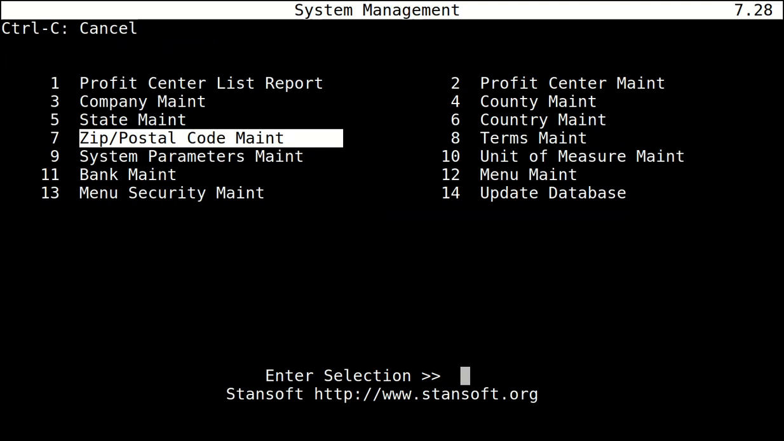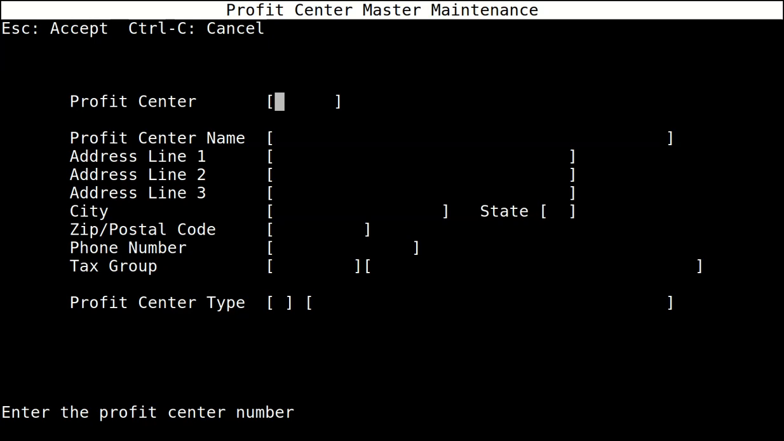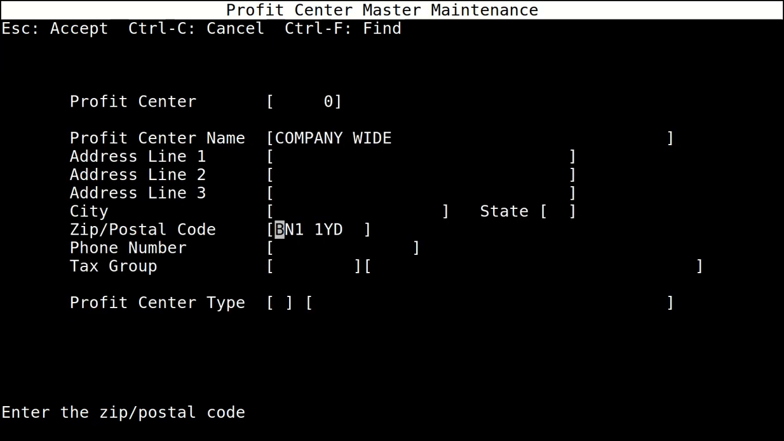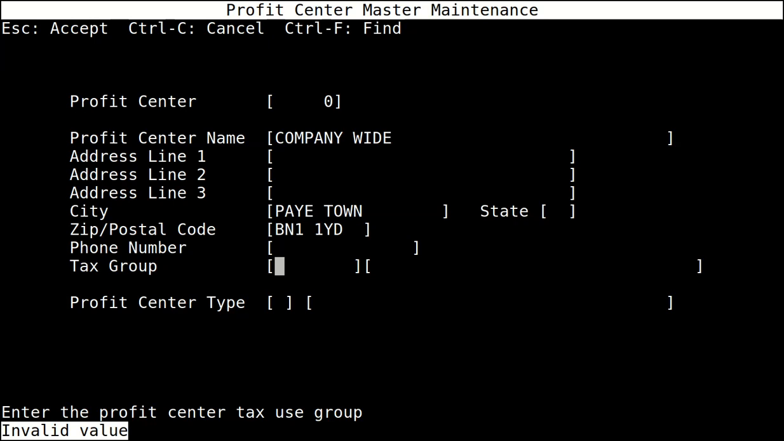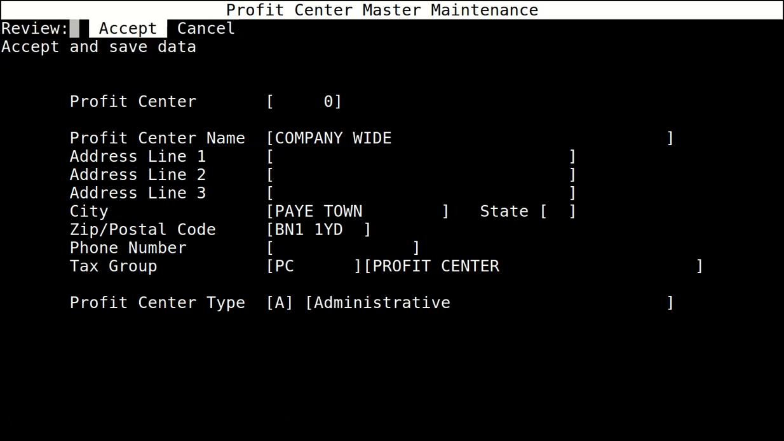Select Profit Center Maintenance, and we will add profit center number 0 to the system. This is the company-wide profit center and is required. You can enter an address street if you want, but you must enter a zip code. We can enter the zip code, or we can do Control F to search for it. In tax group, enter PC for profit center. Profit center type is A for administrative, and then press escape to save. And enter on accept. Now that record has been saved. We'll exit out of that.